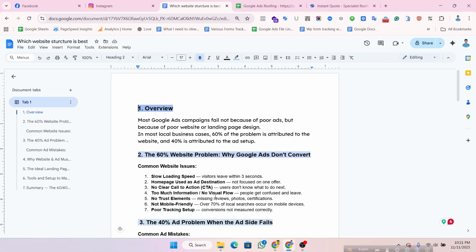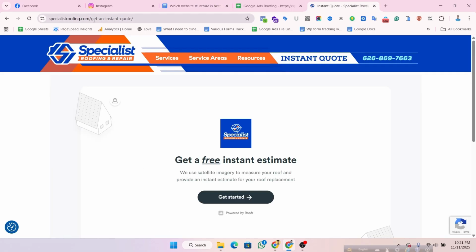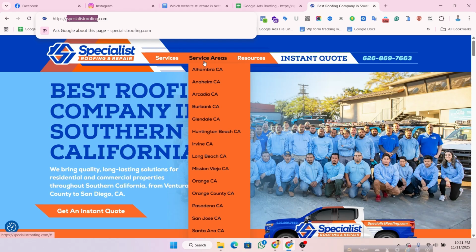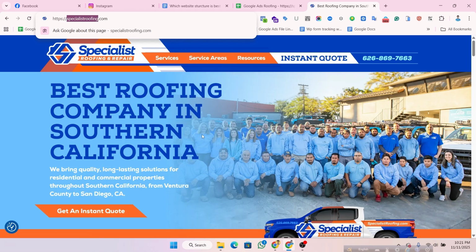Home page used as the ad destination: you should not focus on the website home page. You need to focus on a specific service-based landing page. Also, you need to make a specific service-based landing page. When you run Google Ads, you just use your home page. So which is the home page? This is the home page. This is not a service-based page. You need to discuss your service in detail.